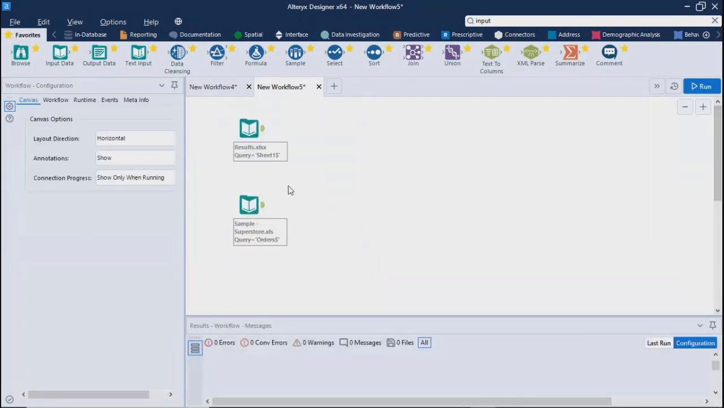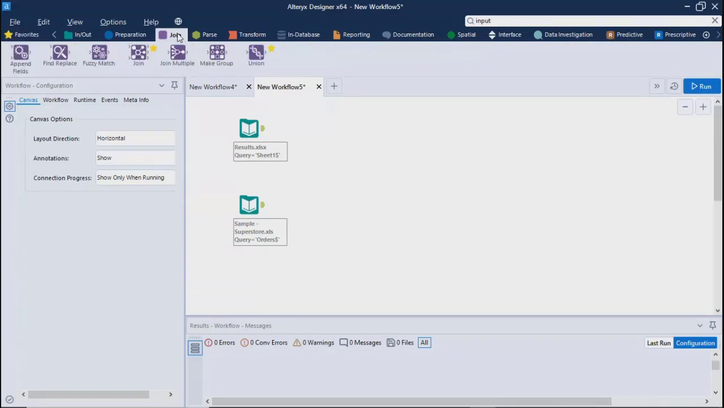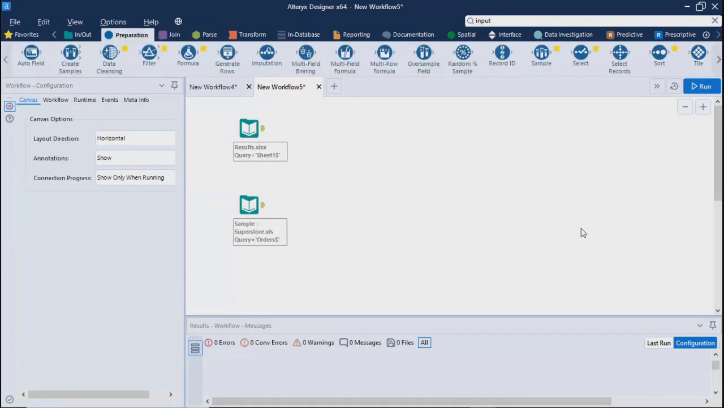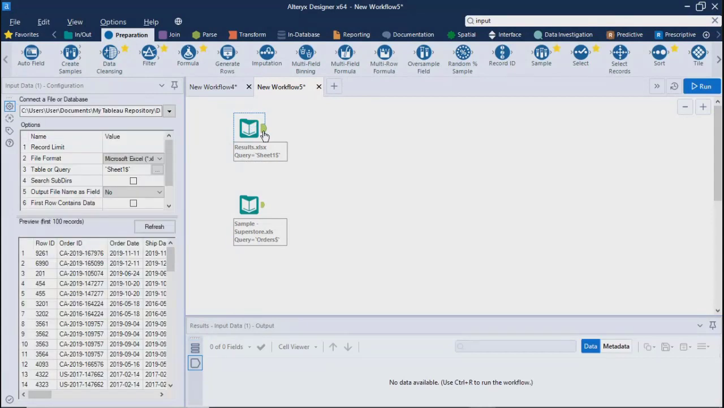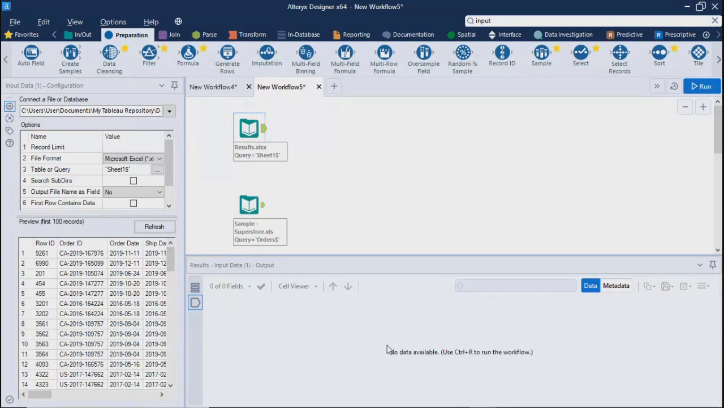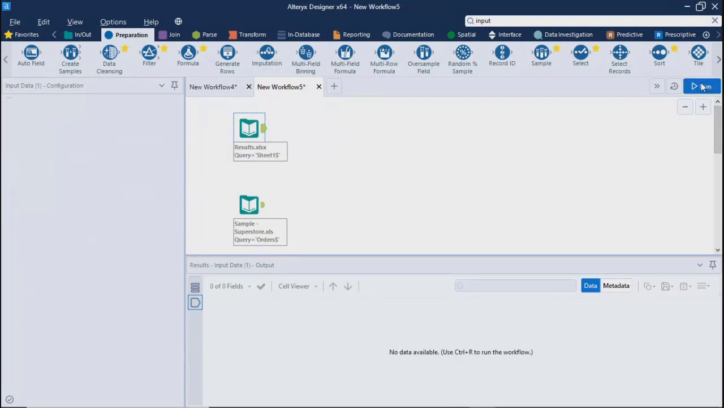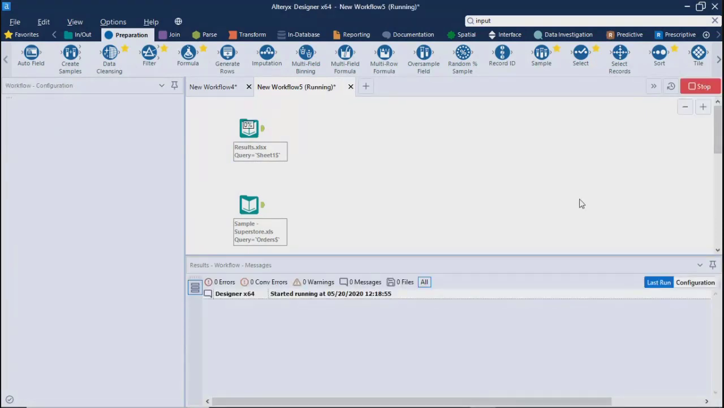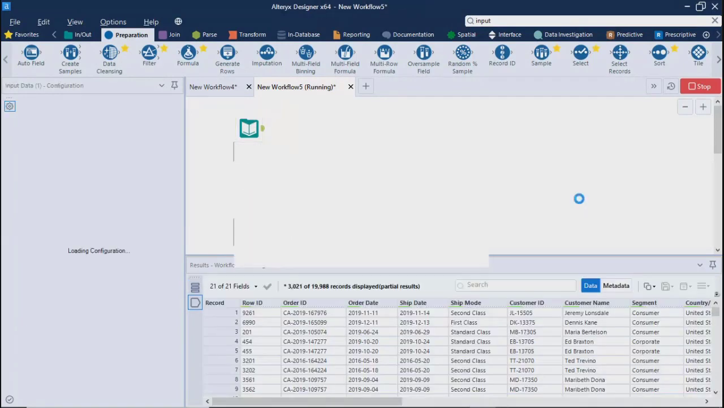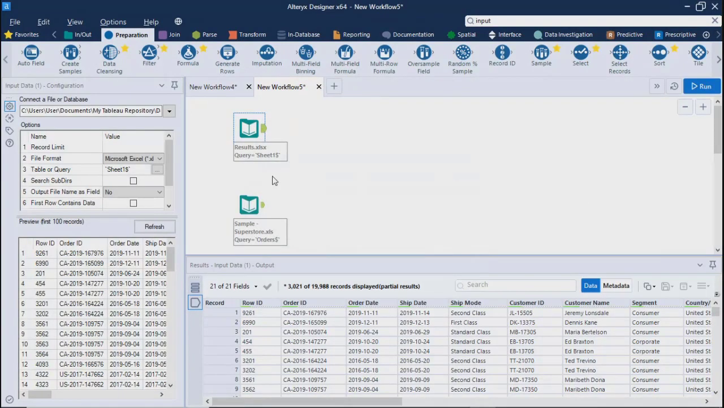Now we'll go ahead and look into the join tab, which is basically this one, where you have all join, union, and different fields. On top of that, you have preparation also. If you look at the data in this particular sheet, you will not see anything over here as of now because we have not run it. So let's run it once. Now you can see the data over here.